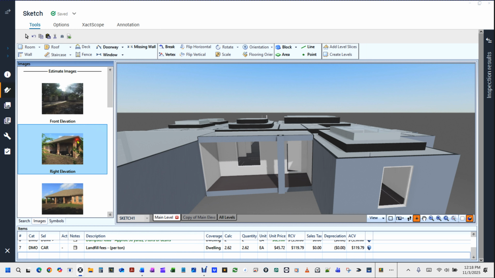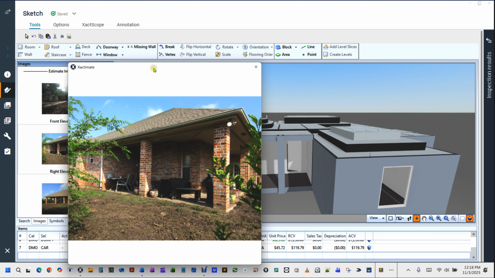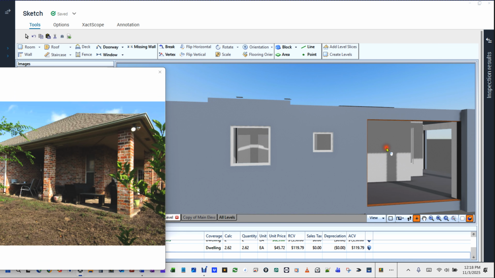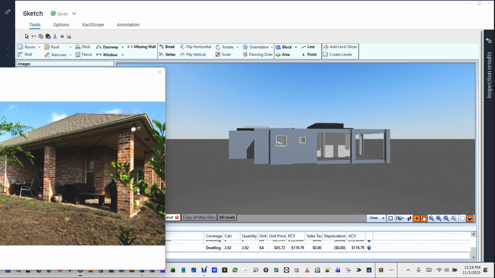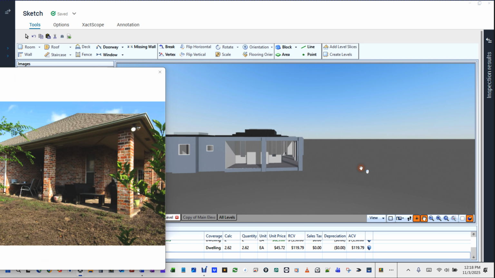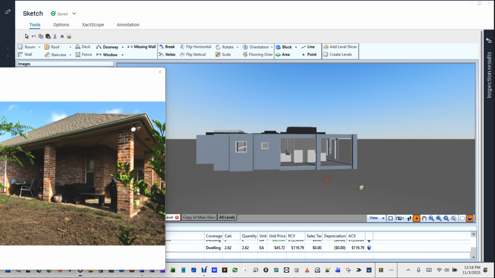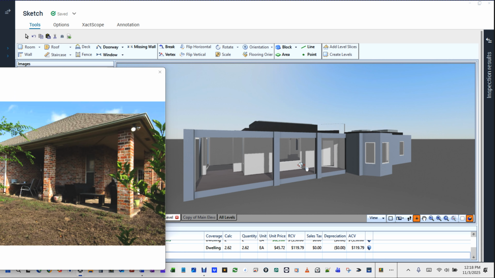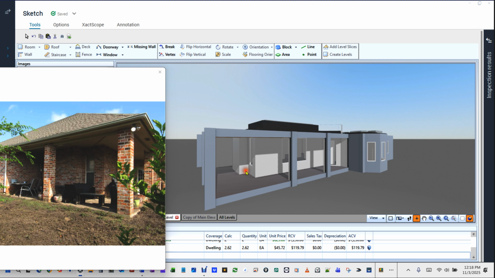Then the right elevation of the property has this porch, on the right side. And in the back elevation, we also have a porch. Actually, the right and back are next to each other, but I'll show you how to do that.